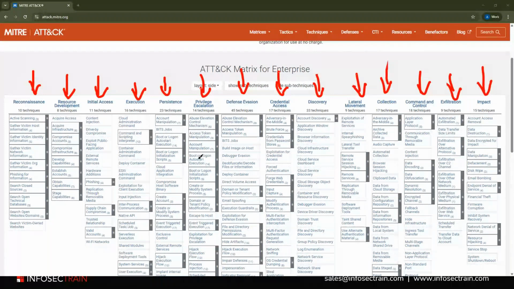Now, below the tactics, to complete those tactics, the techniques are written, right? So for reconnaissance, we have active scanning, gather victim host information, gather victim identity information, gather victim network information, victim organization information, phishing for information, search closed sources, search open technical databases, search open websites, search victim-owned websites, right? So these are the techniques to perform reconnaissance.